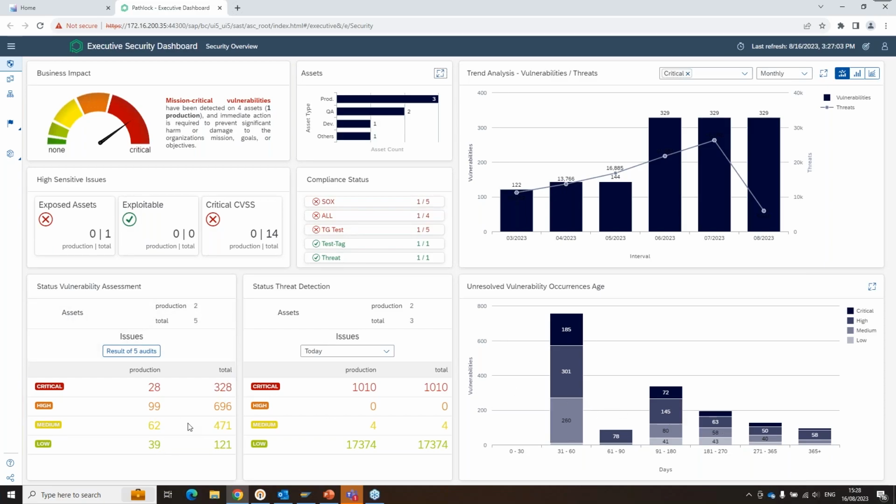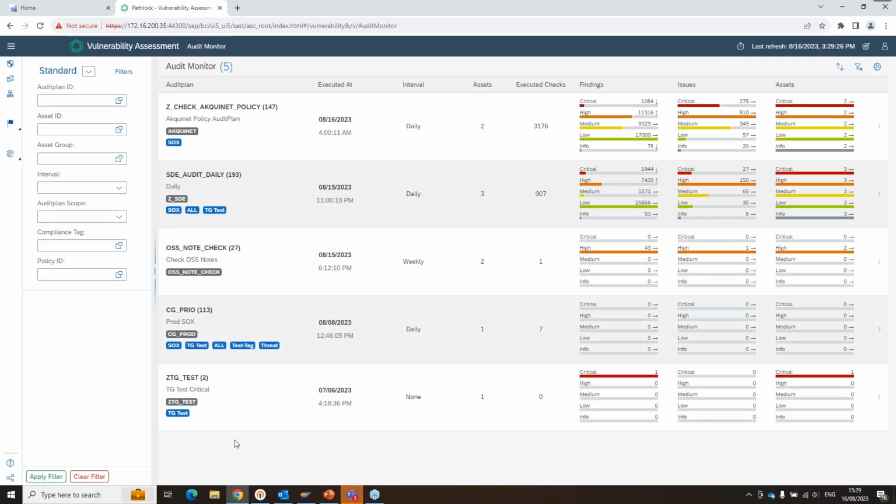And I want to focus especially on the vulnerability assessment area on the bottom left. Here, for example, we have 28 critical issues on production systems, 328 at all. And if the security team wants to have an insight into what is the reason for these critical issues, we can drill into and get the results of the 5 audits. Now we are in the audit monitor.